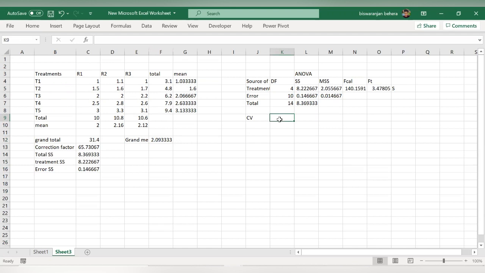So for the formula of CV, give the equal to sign, first write SQRT, that is square root, then press the shift button and select the error mean square, then close the bracket, then divided by, press the shift button and select the grand mean, and press enter. So it is the CV. CV is 0.05, and here don't forget to multiply by 100, so it will be in percent. So CV is 5.78%, the coefficient of variance.